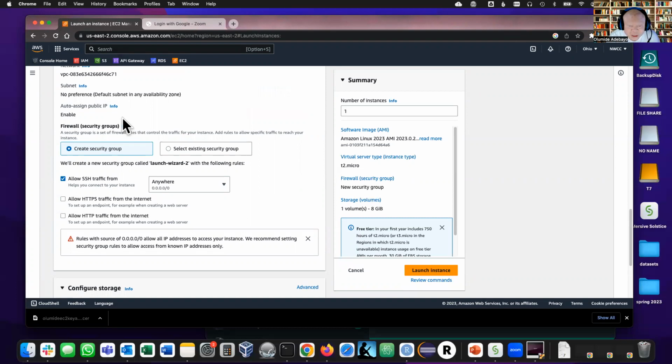For the purpose of this particular demonstration, we need a few things. We need to be able to serve our web server, which is what will host the web page. So let's see. Allow SSH traffic from anywhere. SSH is how we will connect to the EC2 instance.